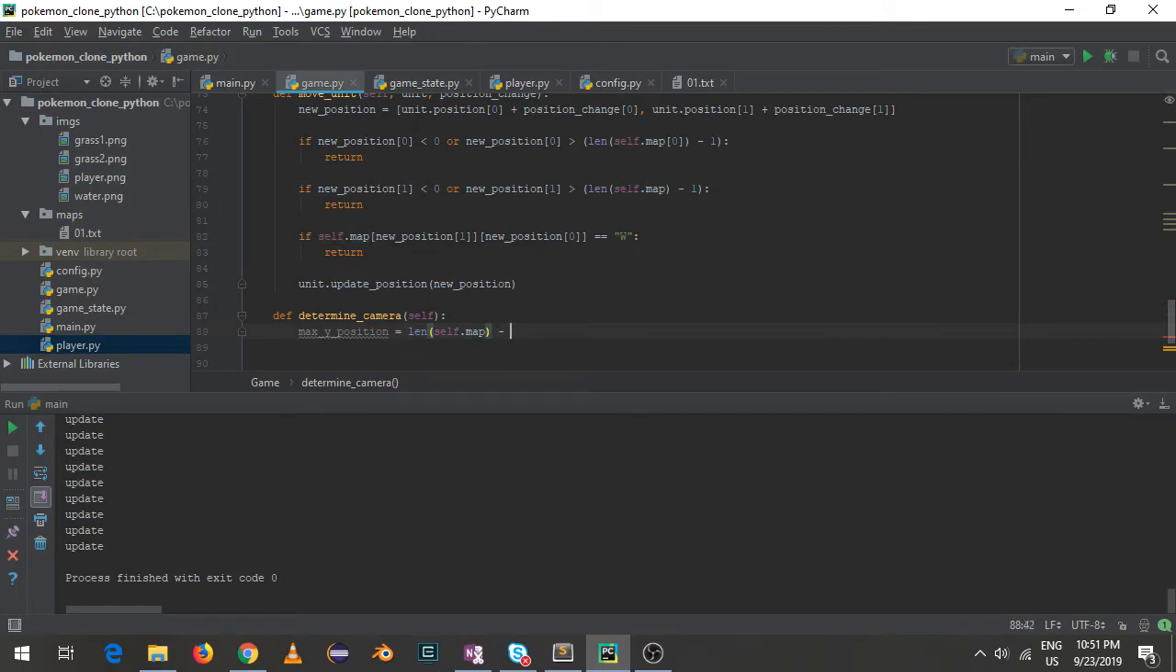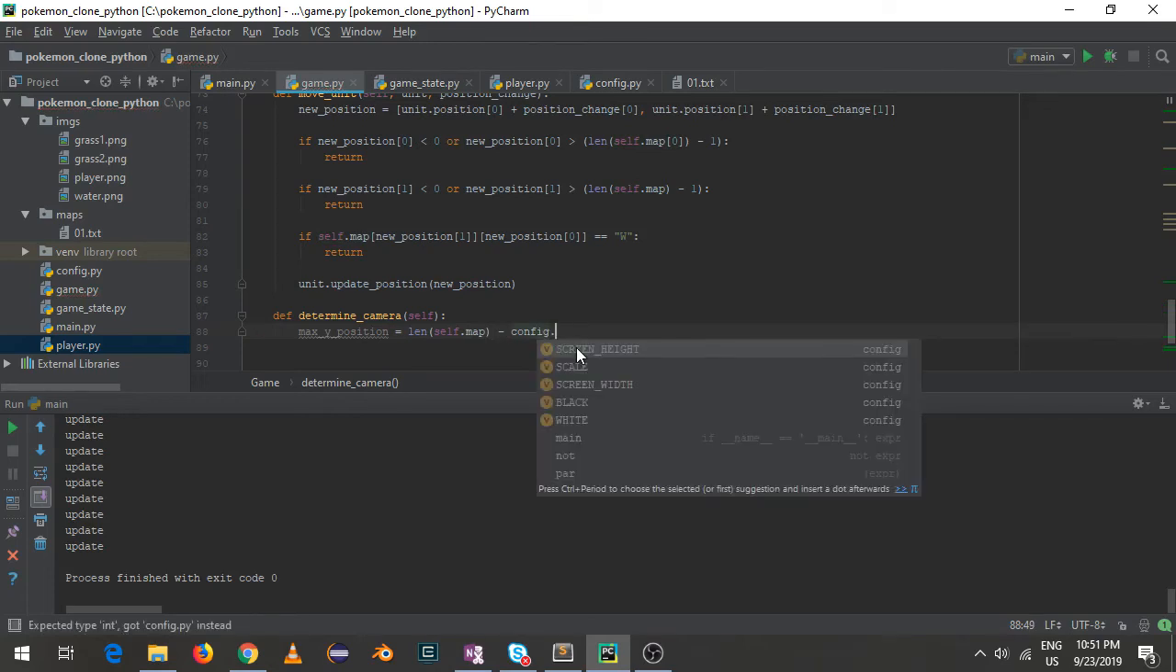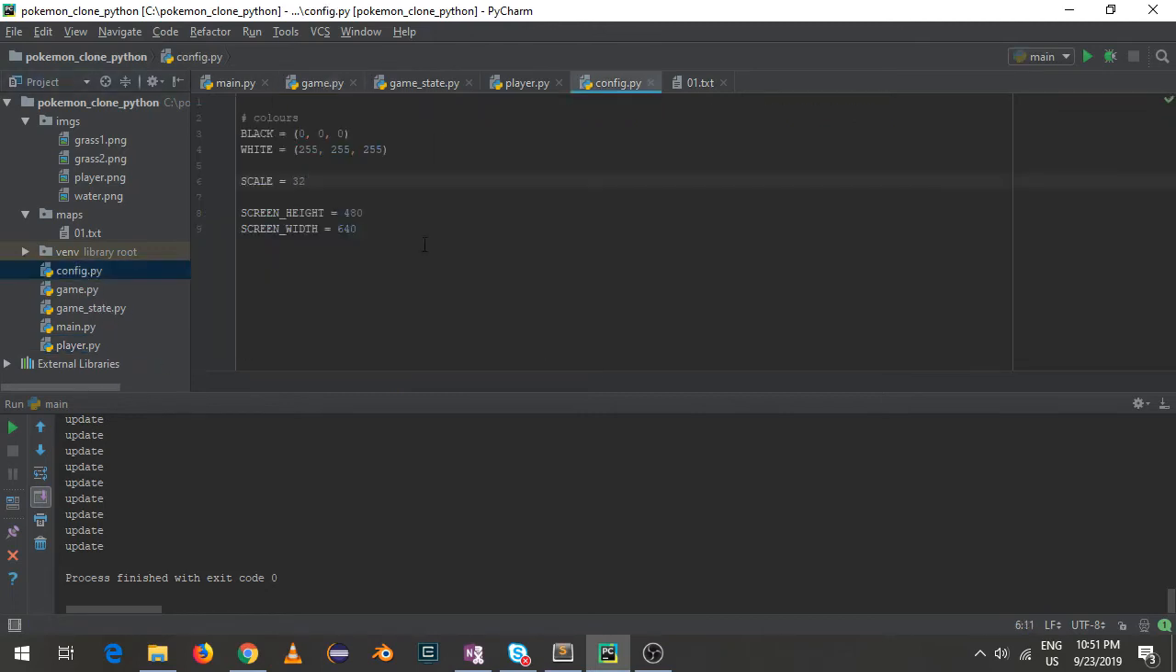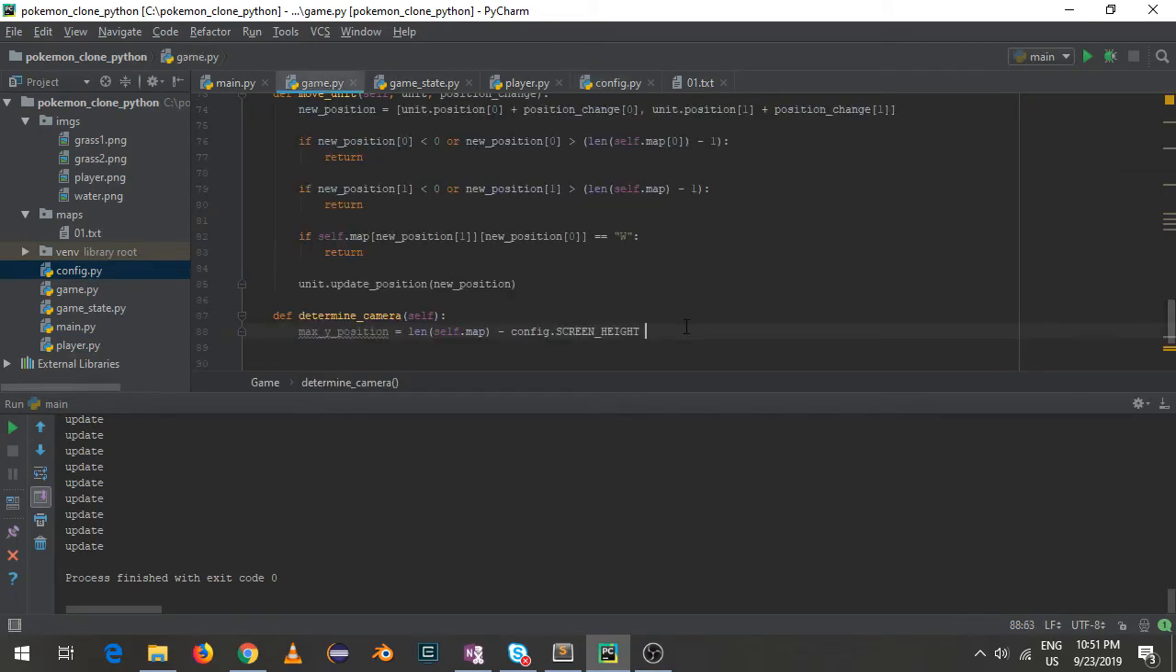Take away the config.screenHeight. If you go to our config file, our screen height is 480. So our config.screenHeight, take away config.scale, which puts it into, I think that was 15 or something. So that's going to be our max y position.